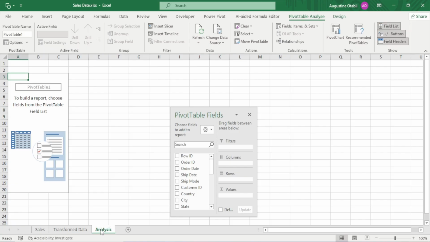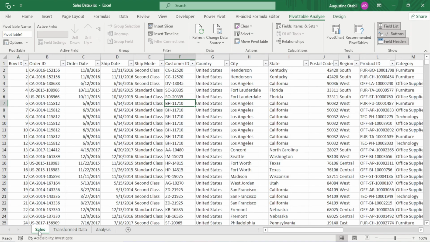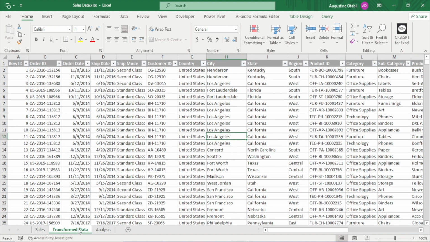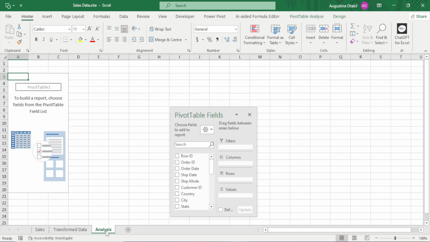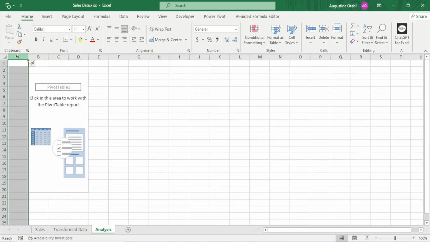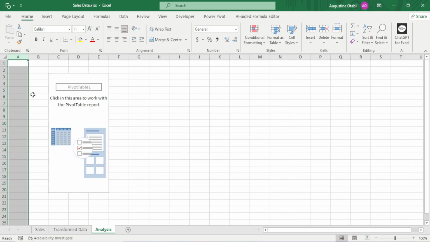I always want to make it analysis so that whoever opens the workbook will know that this is our sales data, this is our transformed data, and this is our analysis sheet. Perfect. Now let me insert a column here. This is not compulsory, but I just want to have some space here.